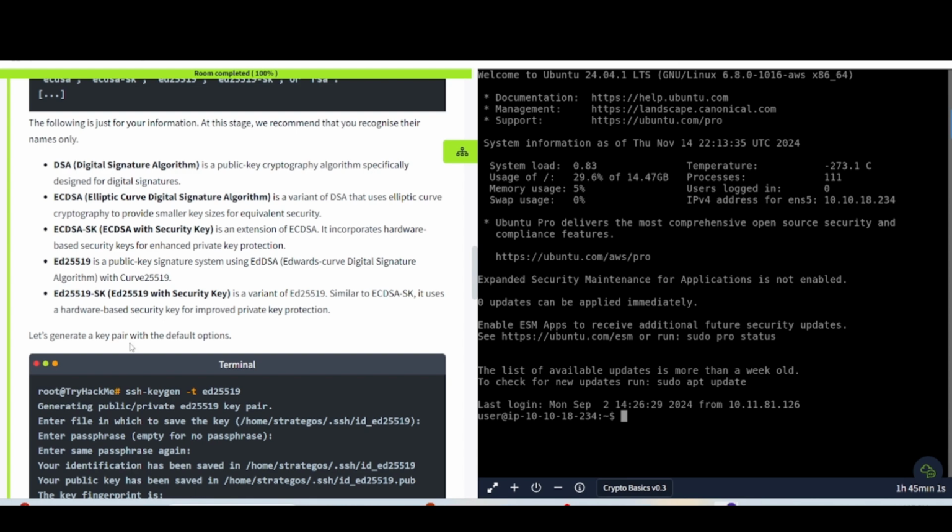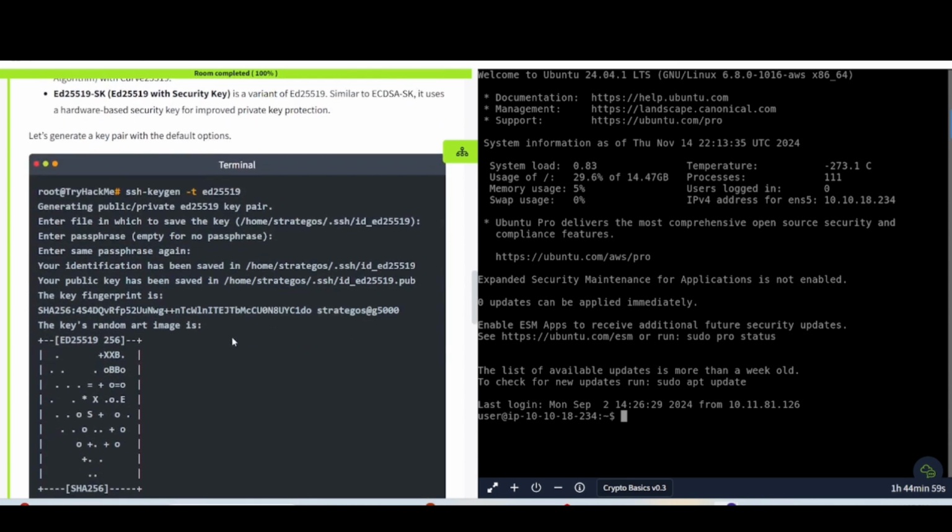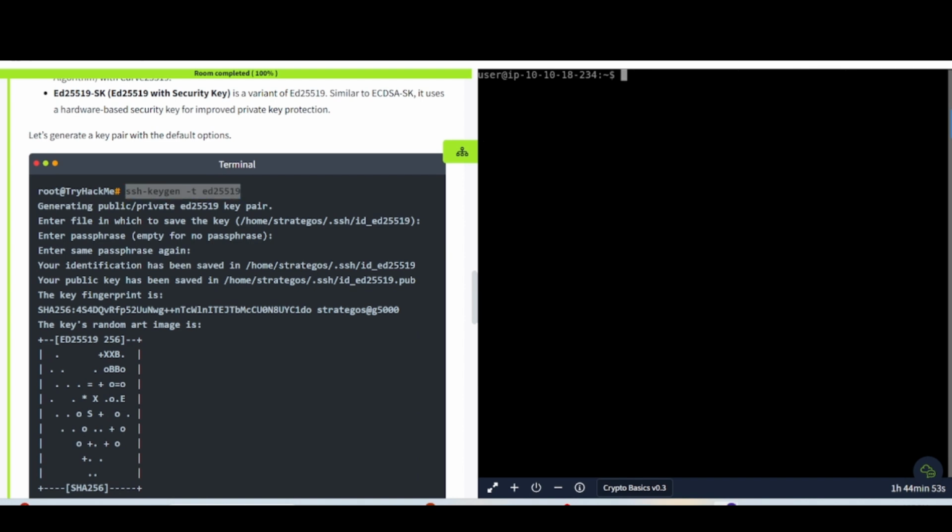Let's generate a key pair with the default options, and let's just go ahead and follow along. I'm going to copy and paste here. Let's go ahead and clear all this out. And oops, let me get out of this real quick. There we go. All right, so we'll go ahead and paste that in there.